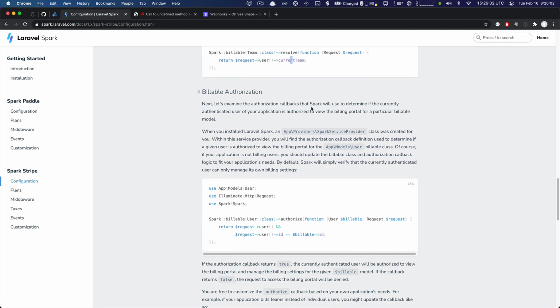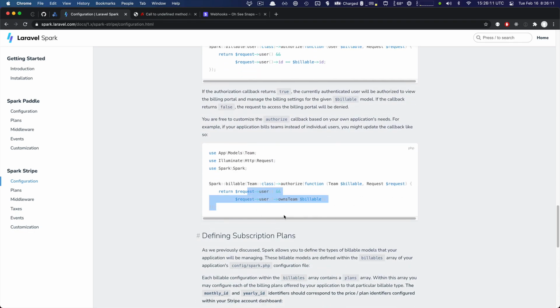Billable authorization. Check to see if they're allowed to access the billable portal for that user. Yes, based on the current user ID or the current team ID.